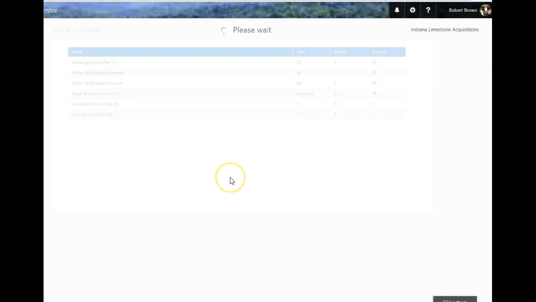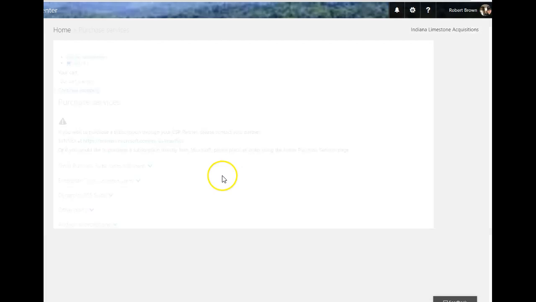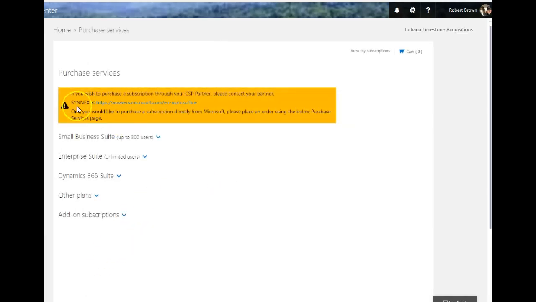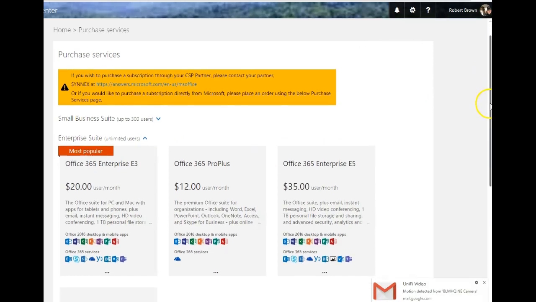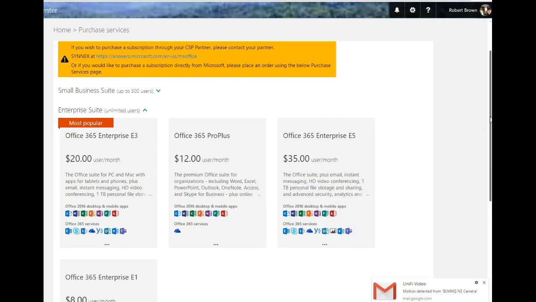Purchasing services here. See here, we got ours through Ben Lyon, and he got it through this partner, Cinex. You notice here it says you can purchase through your CSP partner here, or, this is the important part, if you would like to purchase a subscription directly from Microsoft, please place an order below using the Purchase Services page. And you can go down here and you can see I can buy a license right from Microsoft. That's what I'd recommend you do.